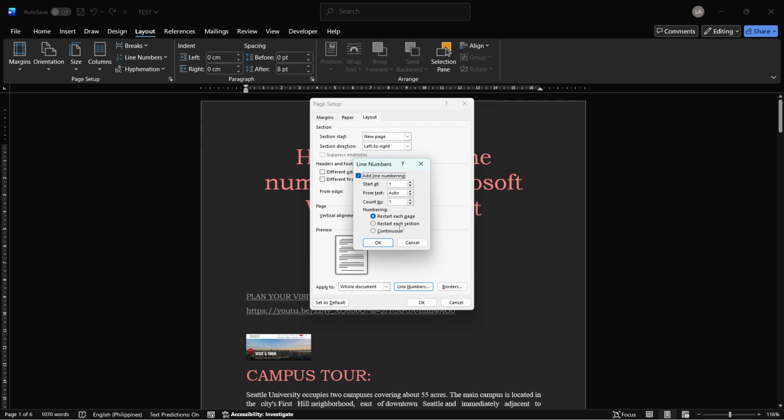If at any point you decide you no longer need line numbers, it's just as easy to remove them. Return to the Layout tab, click Line Numbers and select None. Your document goes back to normal without affecting the text.